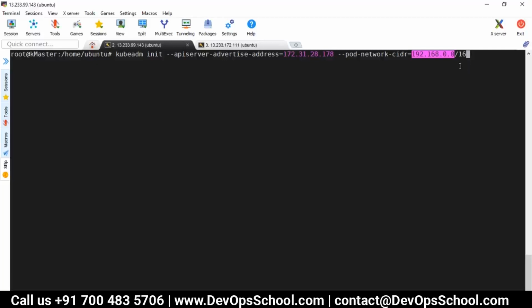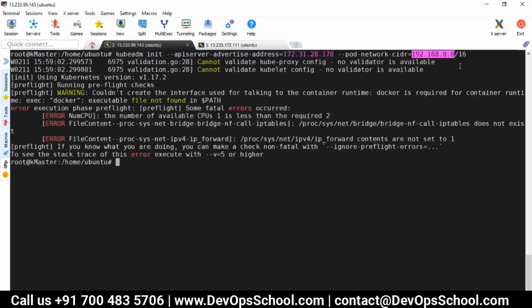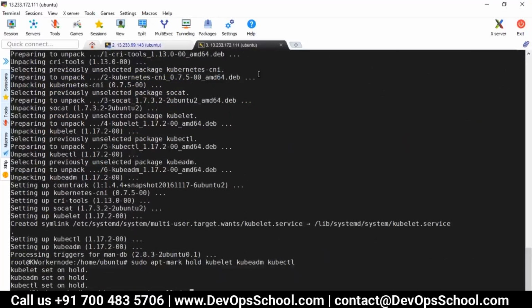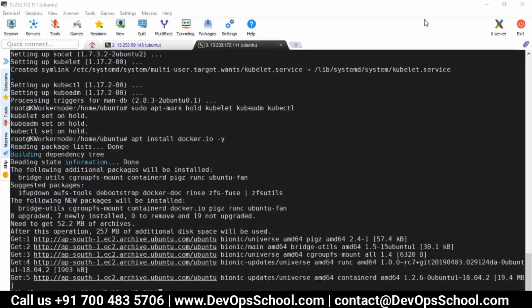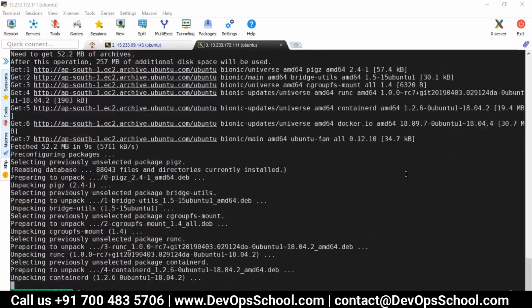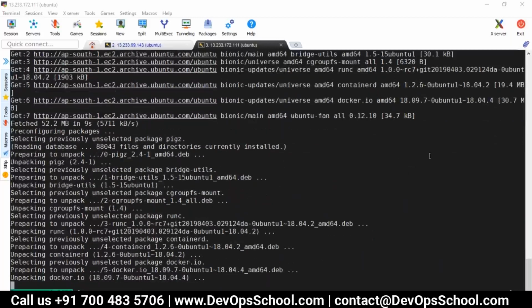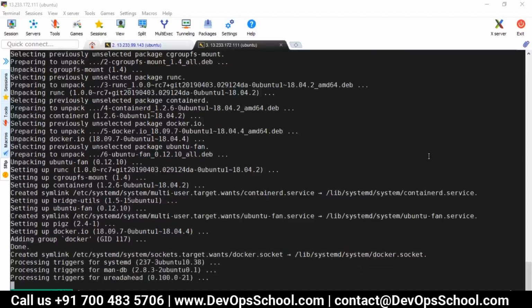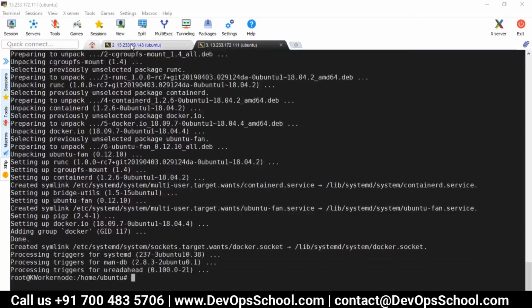Okay, so if I say enter, there are two errors. Actually, we need to install Docker first on both the master and client machine. So I will say apt install docker.io, because Kubernetes is a container orchestration tool, so we need to have the container software installed. Same way here, apt install docker.io. Okay, so it is installed.